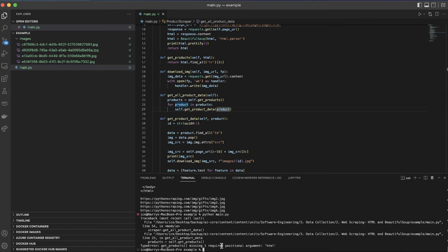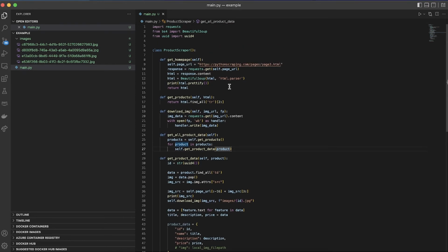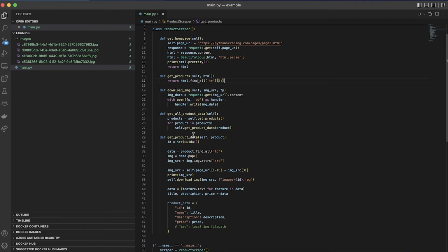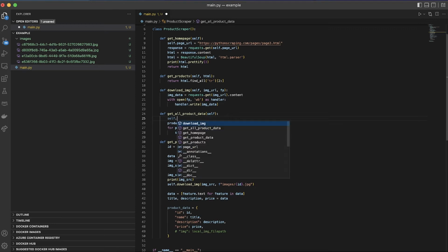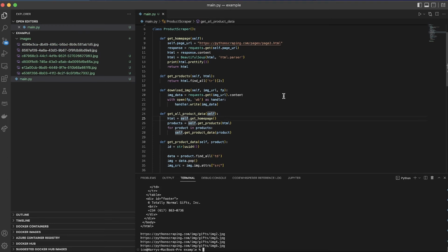Get products missing one required positional argument HTML. So let's have a look at what's going on there. This function, when I call it, where do I call it? Over here, it requires the HTML. So I need to pass in some HTML there. And I've forgotten to call get the homepage. And there it is, it's working away.